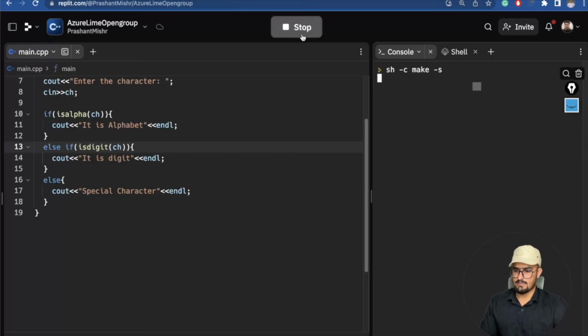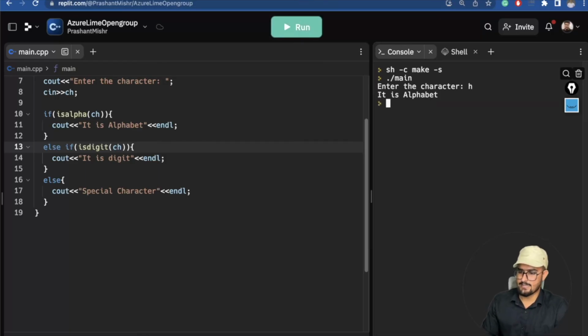Very first, let me just give capital Z. So it is an alphabet. Small h, it is an alphabet. Let me give 7, it is a digit. So it is actually working. It is able to convert your ch value, your character value, to a digit value, and it is giving us the answer whether it is an alphabet, a digit, or a special character.